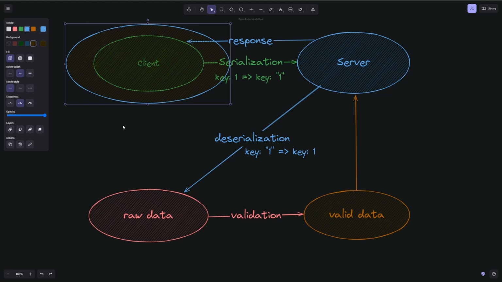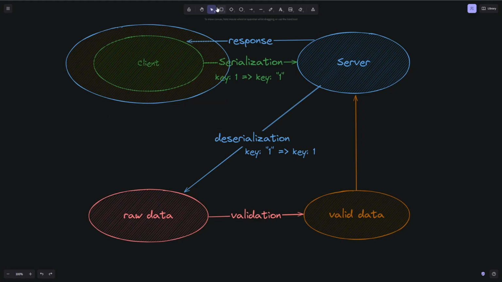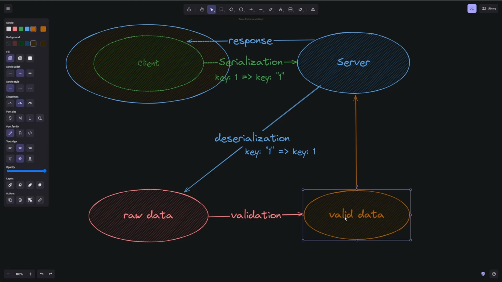So what we're gonna use today is a package called Remix Hook Form, which handles the following parts. It handles the serialization, so it serializes the data for you. It handles the sending of the data to the server. It handles the deserialization part. And then it also handles validation, so you can get to this part. And then after you've covered all of these parts, you're good to use this data for whatever you need it for.